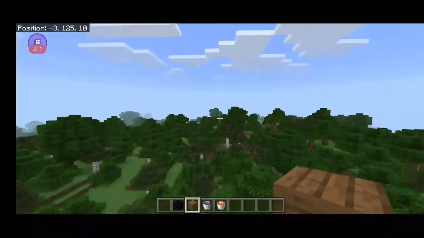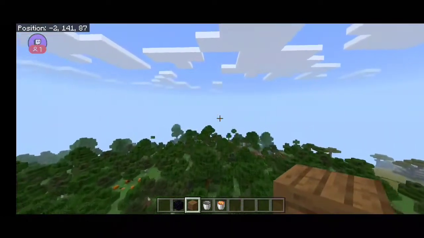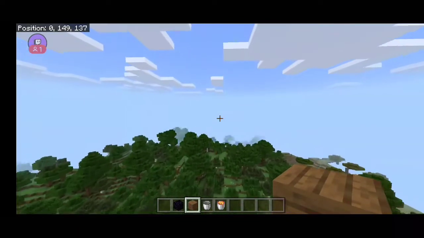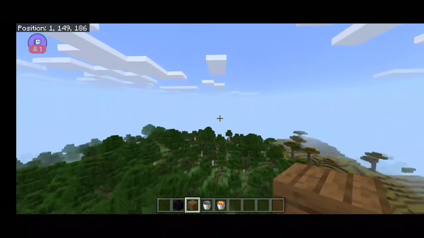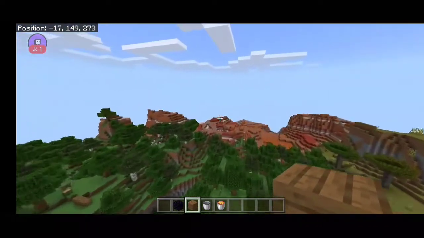But we were, let's go all the way down. We're just going to go really far down into the map. So just keep going this way.